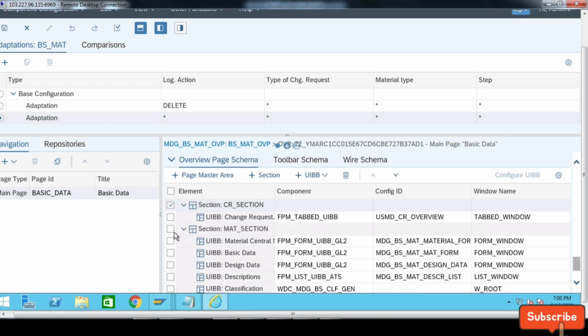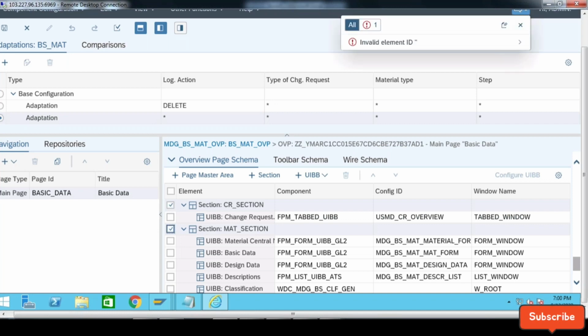Okay, now select the material section. So we have two sections: one is the change request section and the other is the material section. So first we need to select the material section.